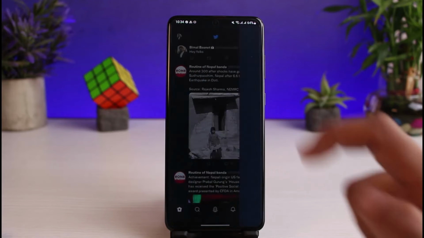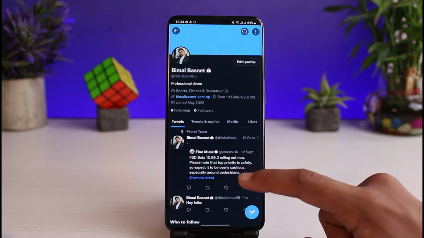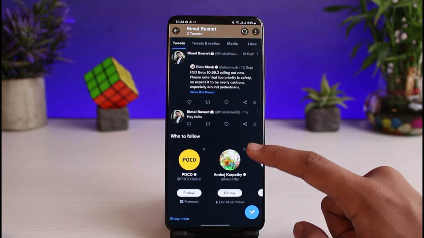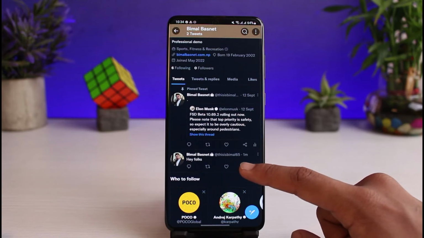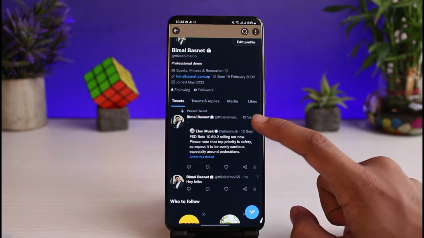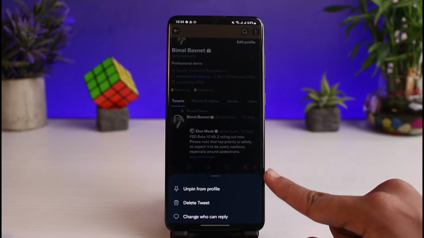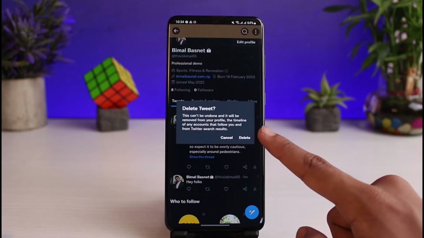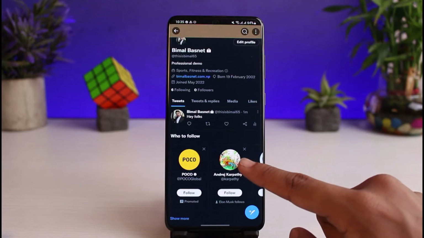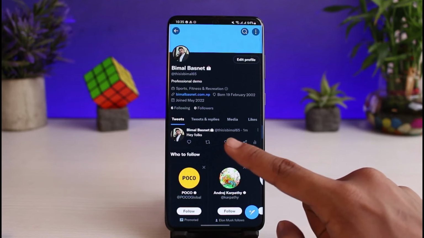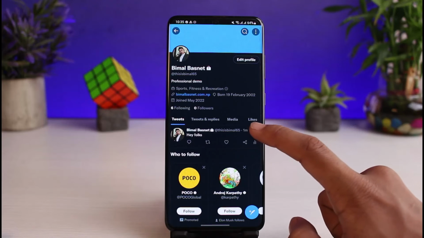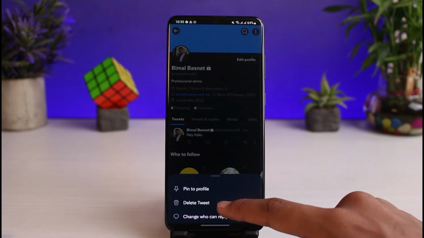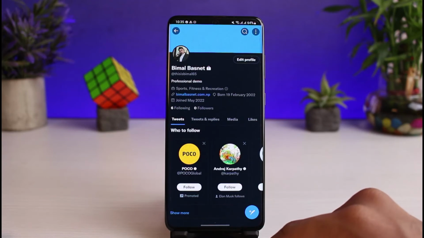As you come to your profile page, you'll be able to see your timeline as well as all of the tweets. So if you want to delete a particular tweet, just tap on the three dots next to that tweet and you'll find these options at the bottom. Select the one that says delete tweet, and you can see it will ask me to delete it, so just tap on the delete button. And similarly, you can repeat the process for any other tweets that you might have. Tap on the three dots, select delete tweet, and confirm the changes just like that.